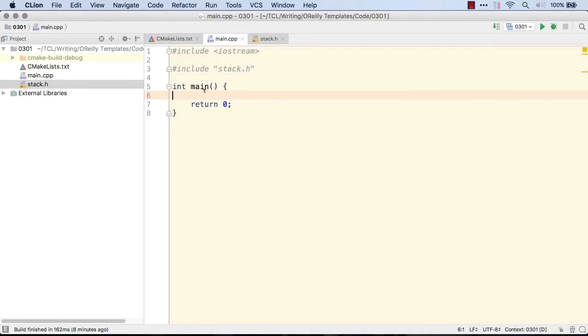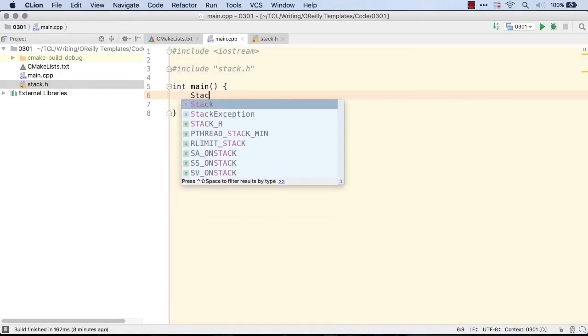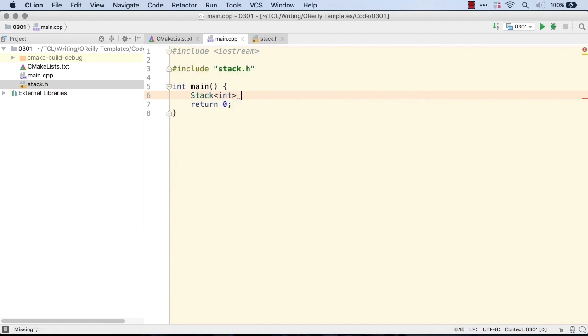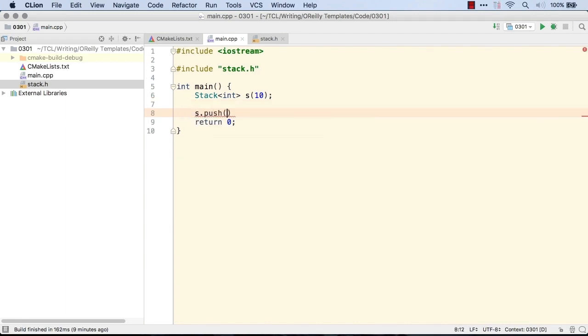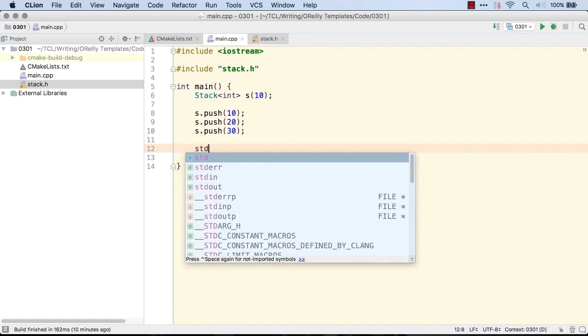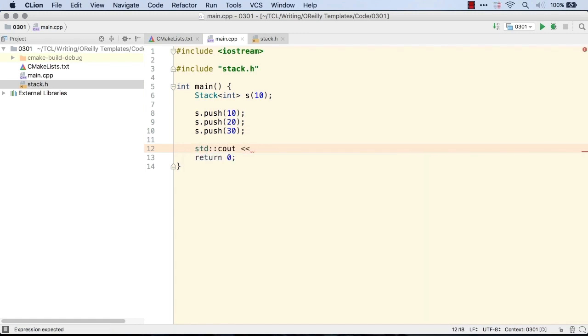So now all the code is in place, let's try using the stack. I'll create a stack of ints called s of size 10. Unlike a template function, the compiler cannot tell from context what the type parameter should be. So I need to tell it by providing that information in angle brackets. And as with template functions, this causes the compiler to generate a version of stack complete with all its member functions with int as the template parameter.